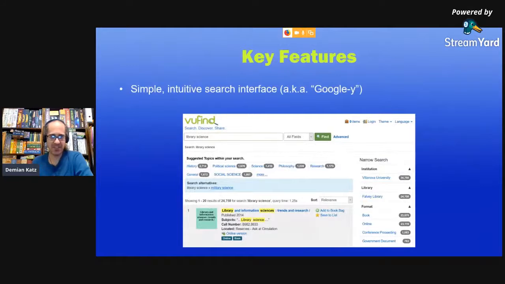So let's look at the features. As I mentioned, this was initially designed to provide something useful for users who are accustomed to search engines like Google. So you have a single search box, you type things into it, you get results back. It also has faceted navigation. You can see the sidebar here labeled narrow search, which allows users to explore your collection based on characteristics of the records. And it uses relevance ranking.